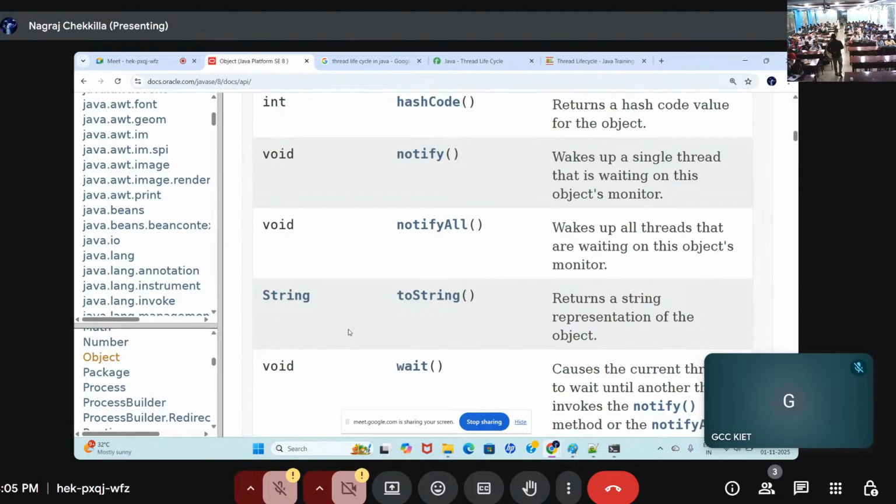Deadlock situation is this: if 2 or more threads enter into the waiting state, one thread has to invoke the other thread, saying my task is completed, you go there. So thread 1 is waiting for thread 2, thread 2 is also waiting for thread 1, but both are in the waiting state.